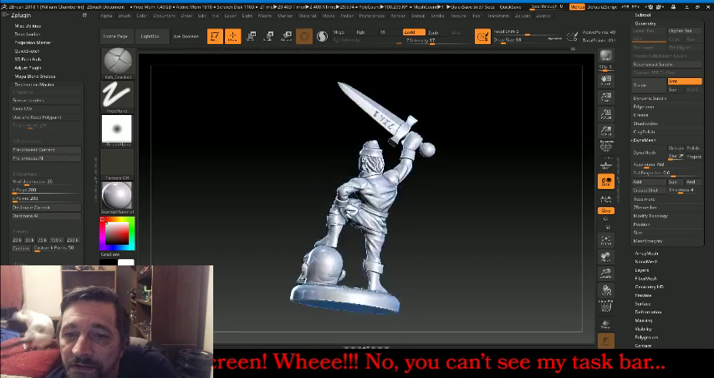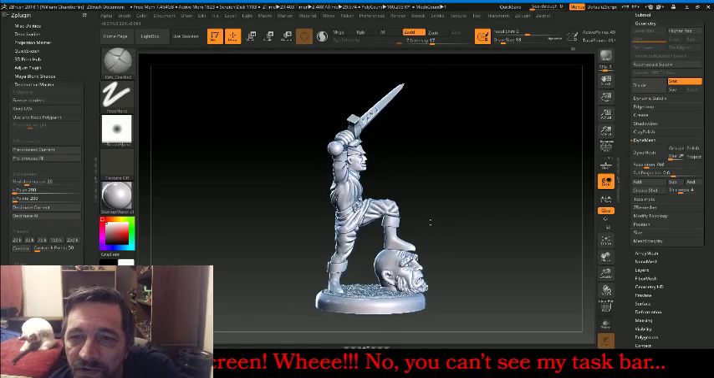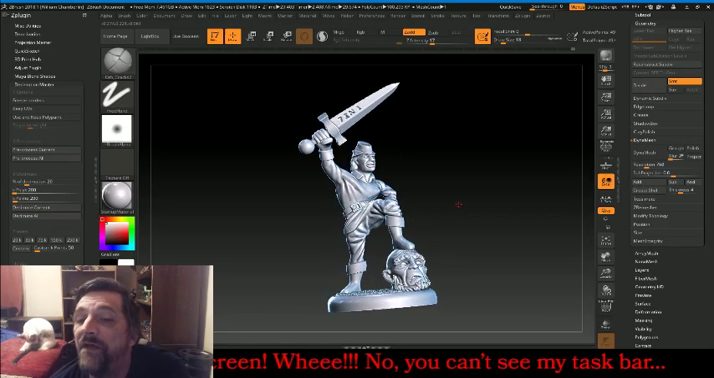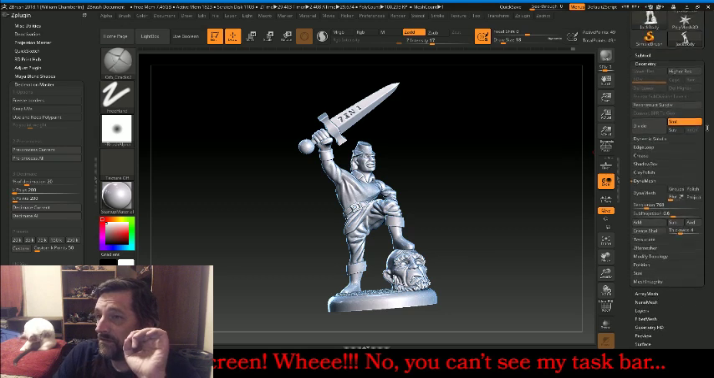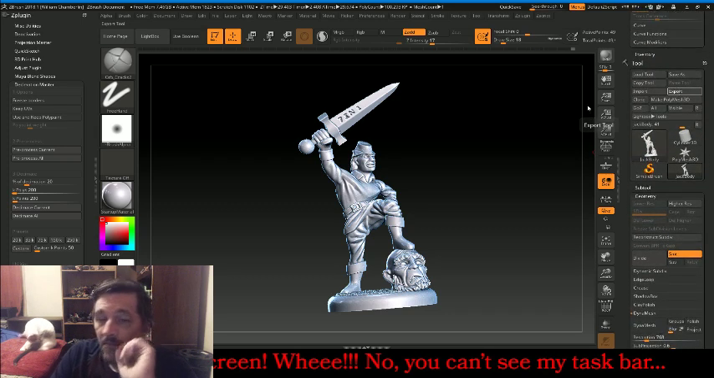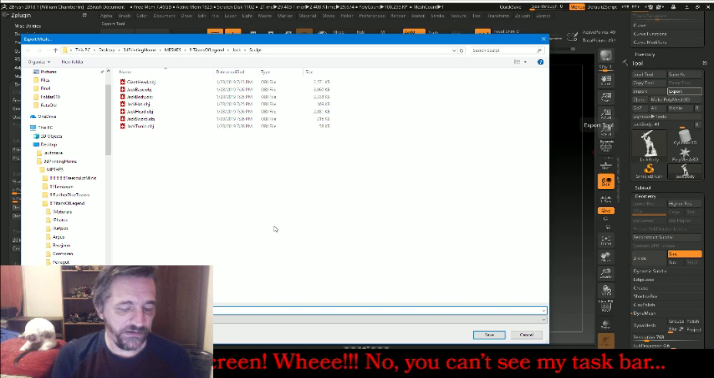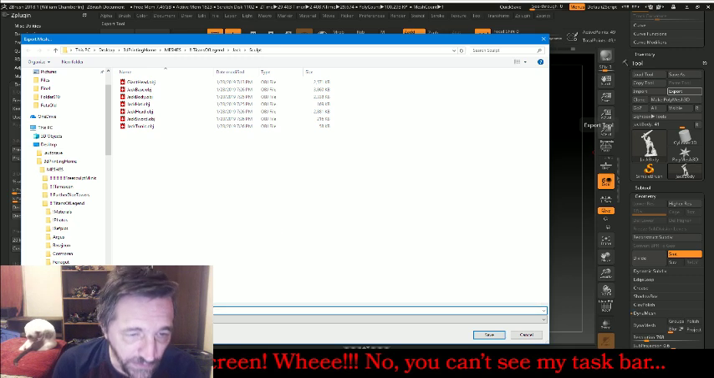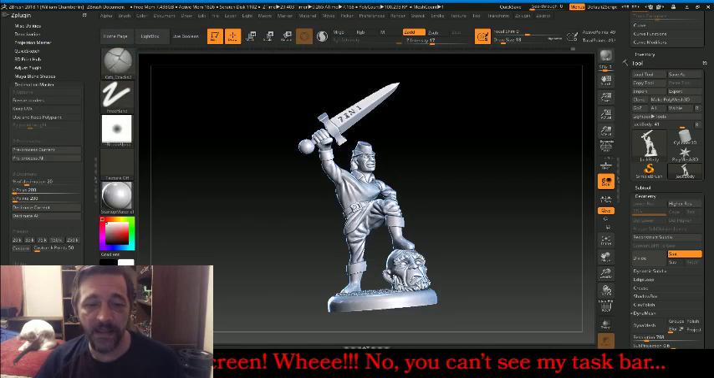Okay, so it's 100,000 polys. Now this will not immediately show up on my Thingiverse. There's reasons. But we're going to go ahead and export this out as Jack the Giant Killer.